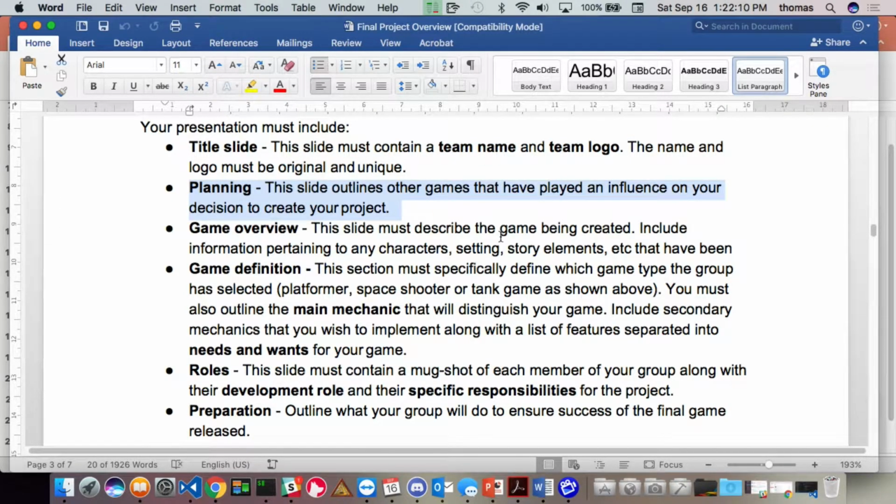One or more slides around the planning process. So what's your inspiration, that kind of stuff. Where did you get your idea from? Okay. A game overview. So give me that one-liner right here. What's your DNA, right? Your mechanics, your dynamics, your aesthetics. What are those things, right? Talk about the dynamic in more detail in your game definition. Talk about how this thing works. Okay, I'm a Mario game with a grappling hook, right? That's what it is. Here's how it's going to work.